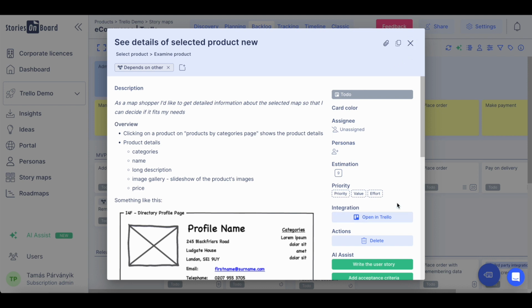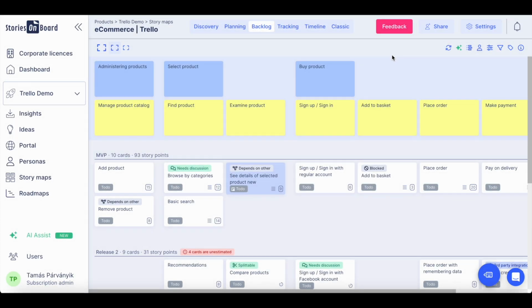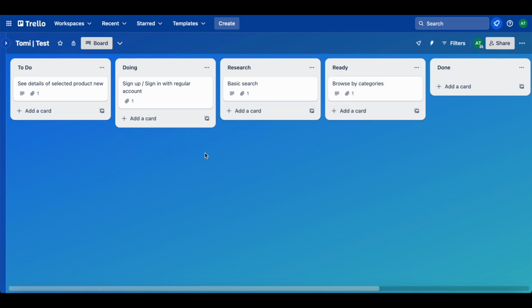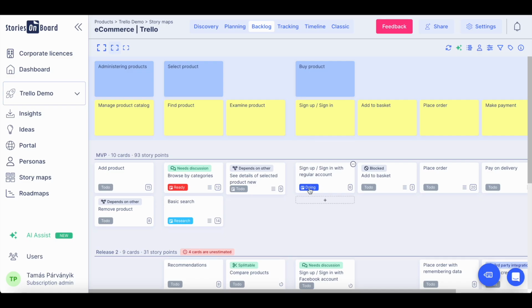Once a user story card is integrated with Trello, you can open it anytime within the Trello interface. When you are progressing with your items, you can simply move them in between Trello lists. They are also going to be indicating status changes on the story map of your cards.